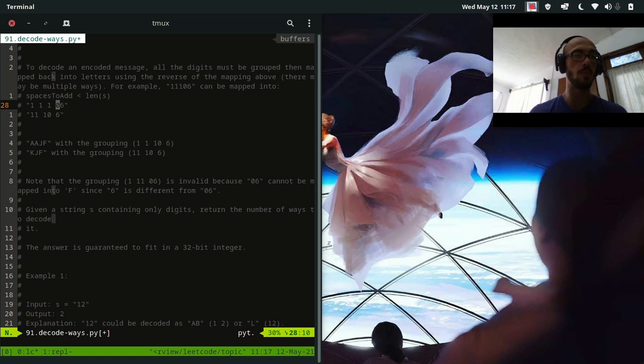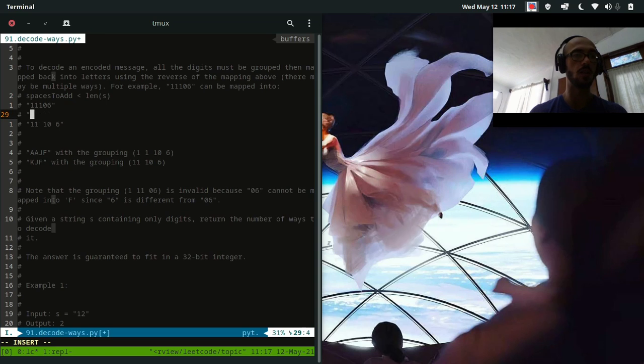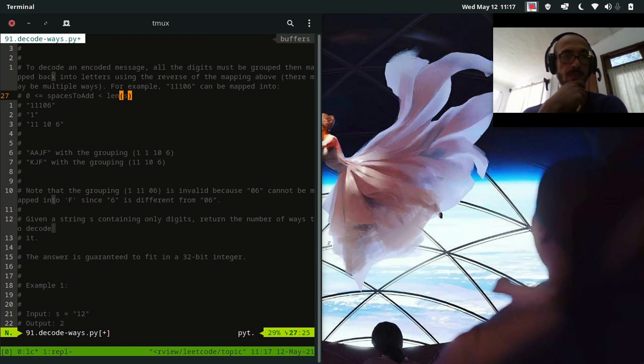And what's the minimum amount of spaces? If it's just one number, we could add 0 spaces. So it has to be greater than or equal to 0. Okay, so spaces to add, we can go from 0 to length of s.